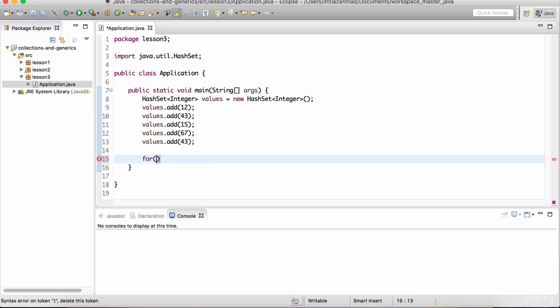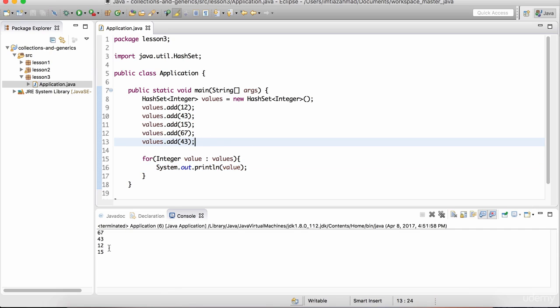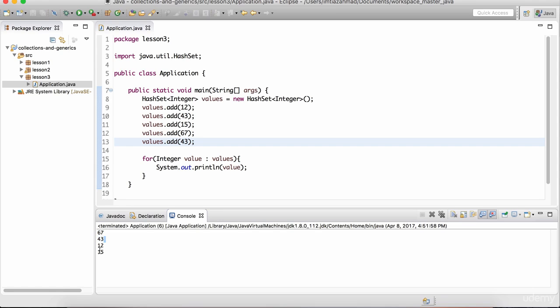Let's loop over it. The data type is integer, and I'll just call the variable value, and we're going to be looping over the values data structure. And let's just print the value variable. Now we have 5 numbers that are being inserted here, one of which is a duplicate. Okay, so I only want to see one 43 in this set of values that's going to be printed. All right, I don't want to see two 43s in there. So let's hit play and notice that we got 67, 43, 12, and 15. Notice that 43 is not being repeated.